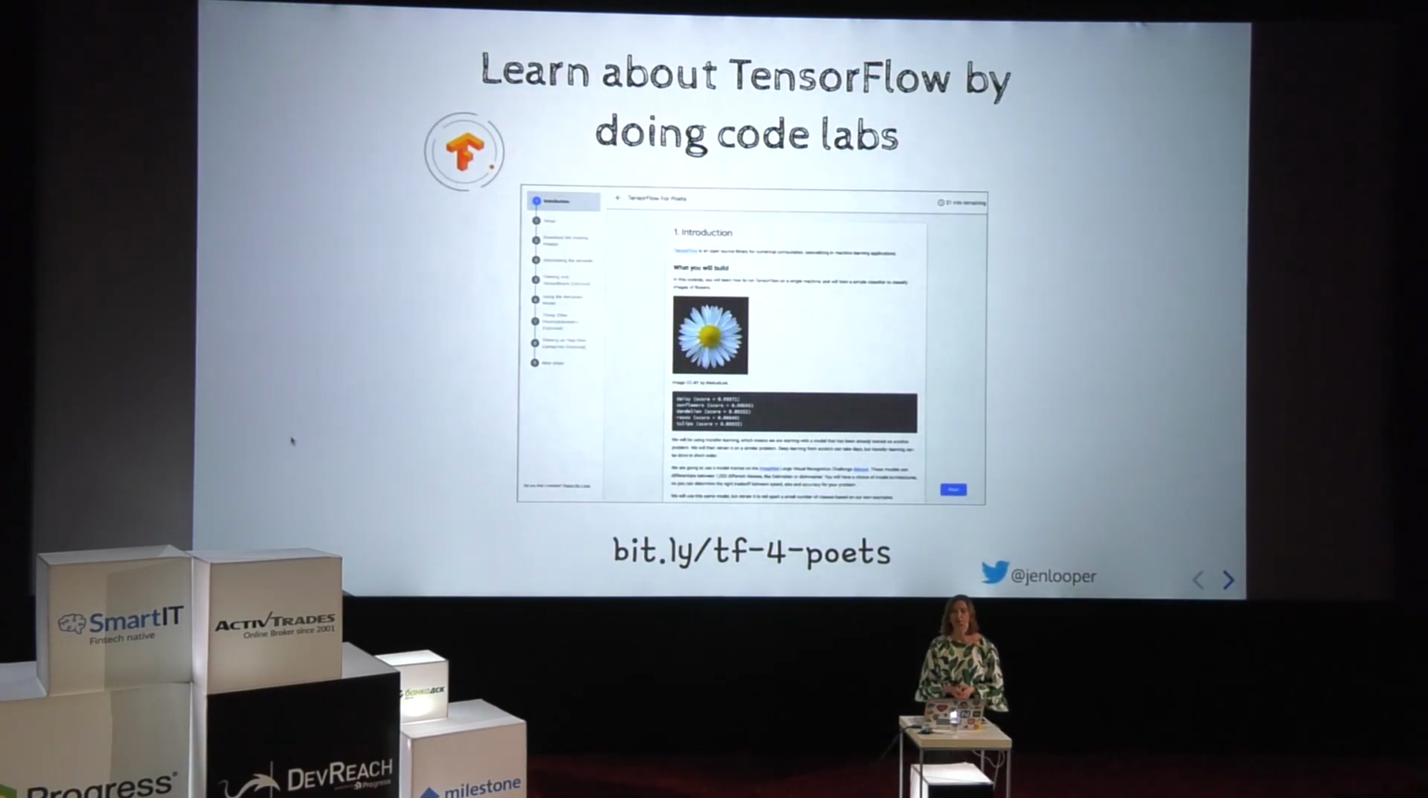If you're interested in learning about TensorFlow, you can do code labs, which are really fun. And my very favorite one is called TensorFlow for Poets. I made a bit.ly for you, so TF for Poets. It basically gives you a large data set of flowers and shows you how, this is supervised learning, so you sort all this data into labeled folders, and then you ask TensorFlow to identify flowers based on the algorithm that it's using. So it's a really, really cool way of learning. Very nicely done. I love Google Code Labs for learning anything Google-ish.